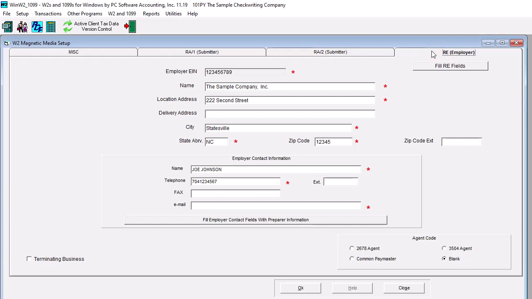The RE record is the company you're submitting these W-2s for. This is all their information. This is the one situation where you definitely will need an email address. It won't run without one. So that should be an email address from the company that you're doing the forms for. So that's really all we need here, so we're just going to click OK.